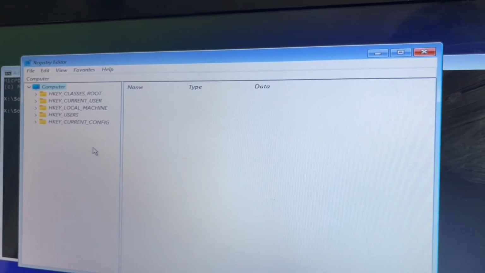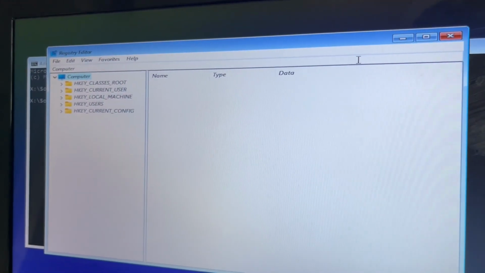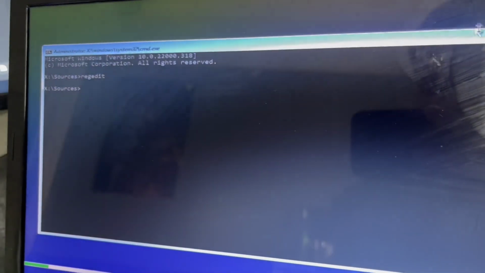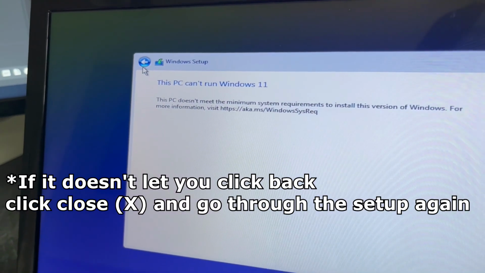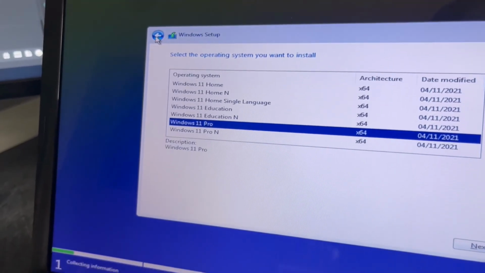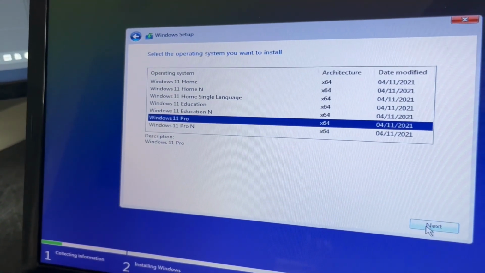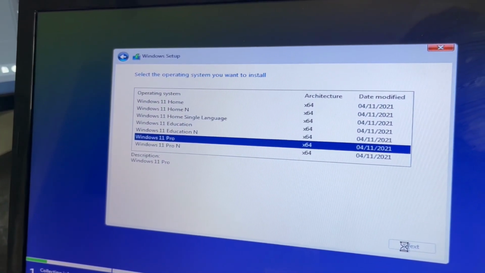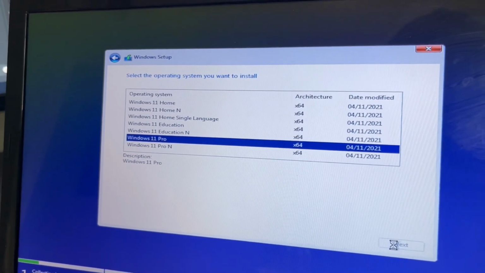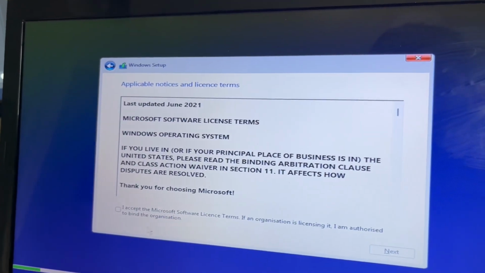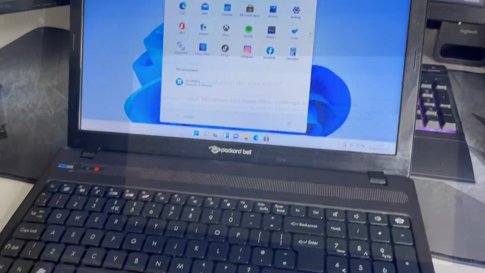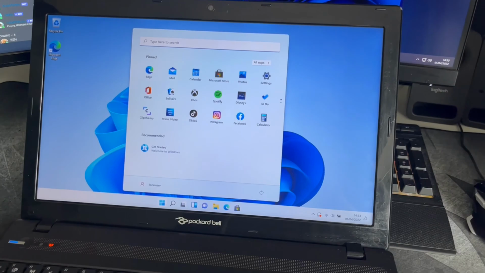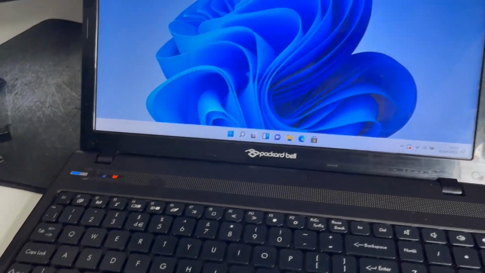Then close the regedit window, close the command prompt window and press back on where it said it's not compatible. Then you'll be sent back to where you were just. Press next again and it will clear the restriction. It will just continue to install Windows. Then all you have to do is go through all your Windows 11 setup steps and there you go, Windows 11 is installed on an unsupported device.